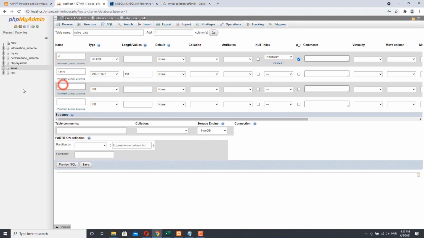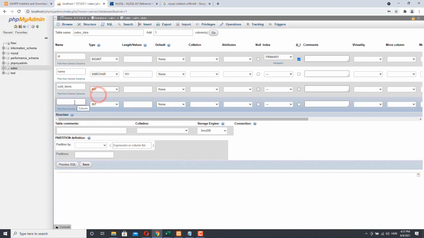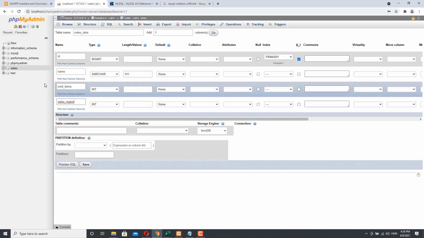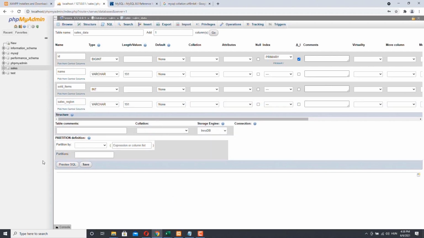I want to have a column called sold items. And actually I think we can go with integer here. But I also want to have a column for the sales region. This column will show us in which sales region the salesperson made a sale or sold the items. I can make this a varchar column, and I can specify a length of 191 for it. And we're pretty much finished. We don't have to deal with the other options here.